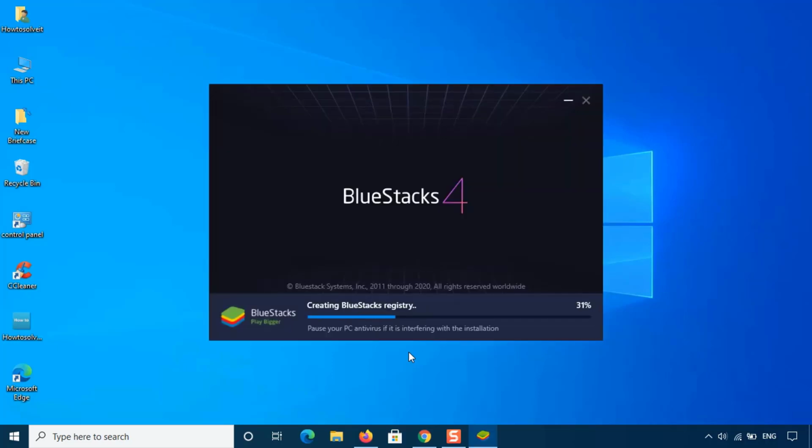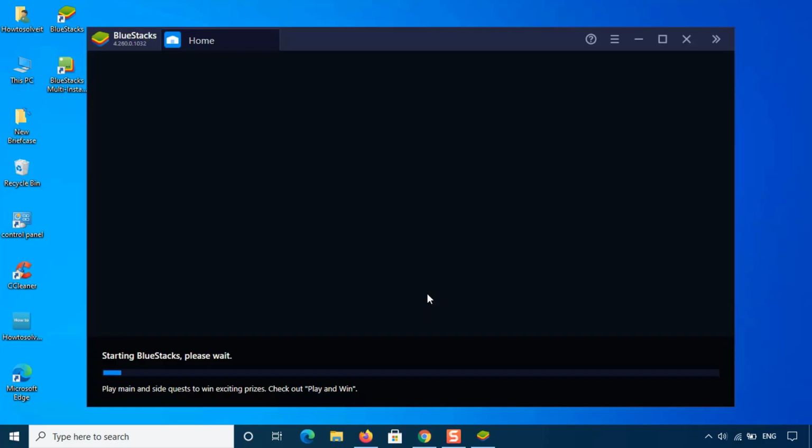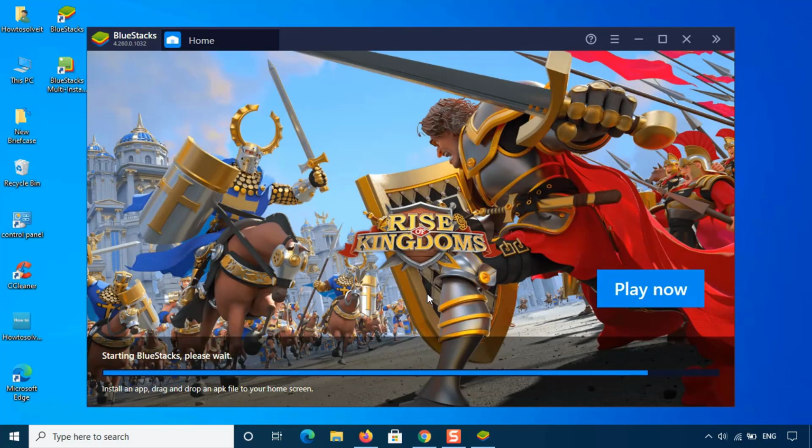After completing the install, you will find a shortcut icon on the desktop to open the software. The emulator will launch automatically after the installation. If not, simply click on the BlueStacks icon from the installation folder.